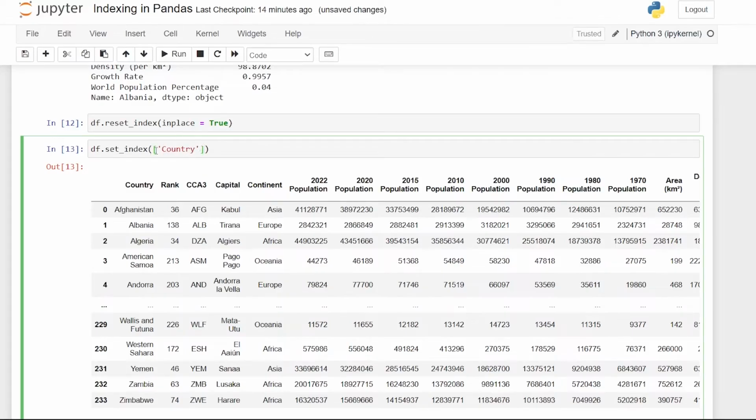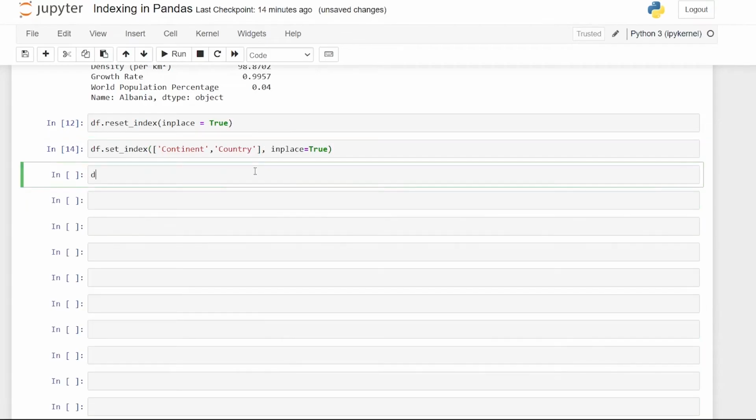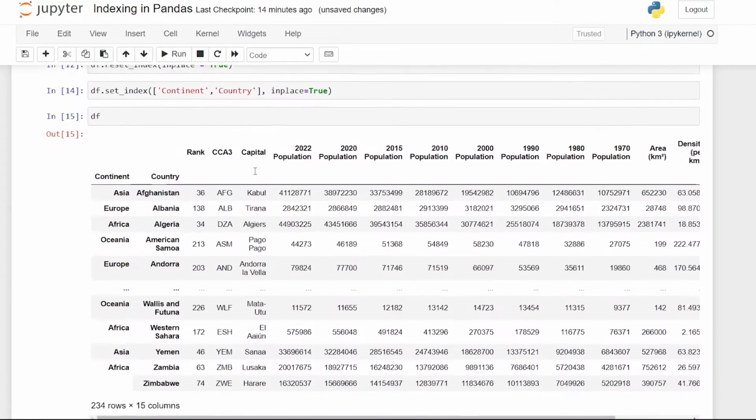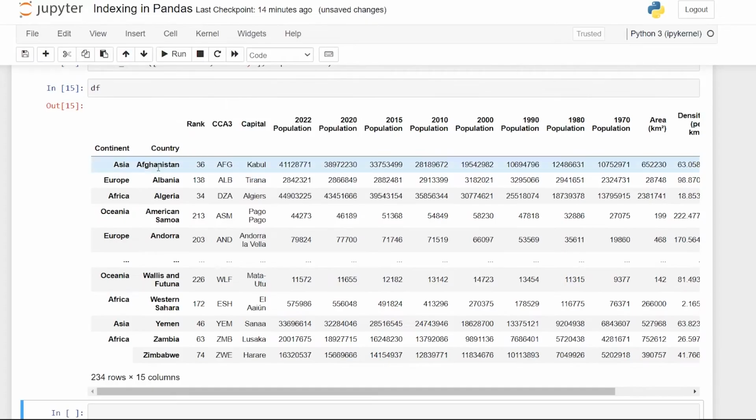And then we'll say continent, and separate it by a comma. So we have continent and country. Let's just say inplace is equal to True. Now, when we run this, we're going to have 2 indexes. Let's see what this looks like. And let's run this. So now we have country as well as continent as our index.